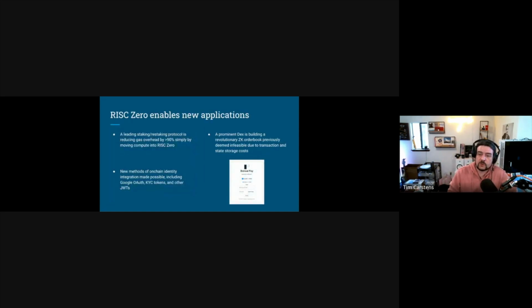And then there's a few other partners who are working on some stuff. I'm allowed to mention what they're working on, but they're stealthy enough that I can't say who they are just yet. A leading staking and restaking protocol is doing a project right now to reduce their gas costs by more than 90% by offloading compute into RISC Zero. You can imagine that they have policies on when you're able to withdraw. You can check these policies on Ethereum, but it's expensive to do so. So you can get huge savings by just doing a ZK proof that shows that your request is valid and lawful. And even the cost of verifying that proof is lower than the cost of running the computation naively on Ethereum.